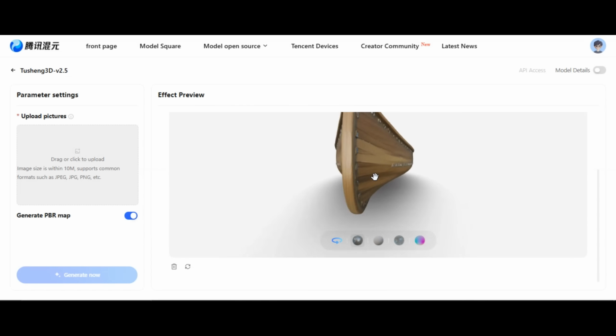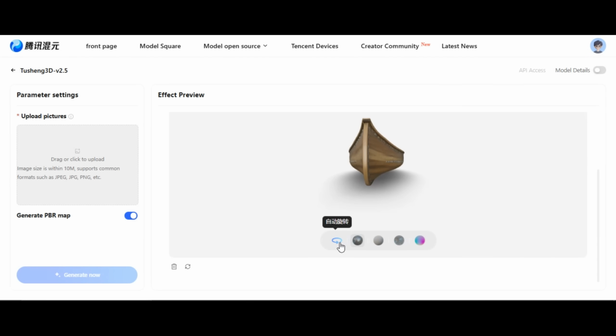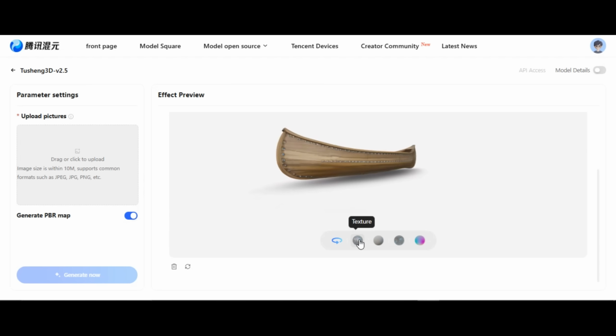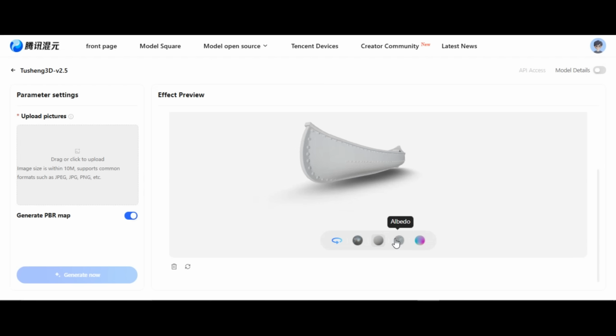Here's the result. Just zoom out the result a little. Click on the arrow below to enable automatic rotation. You can see how quality the result is. Super realistic result. You click on the texture icon below or the white mold. You can also change it to albedo or normal.